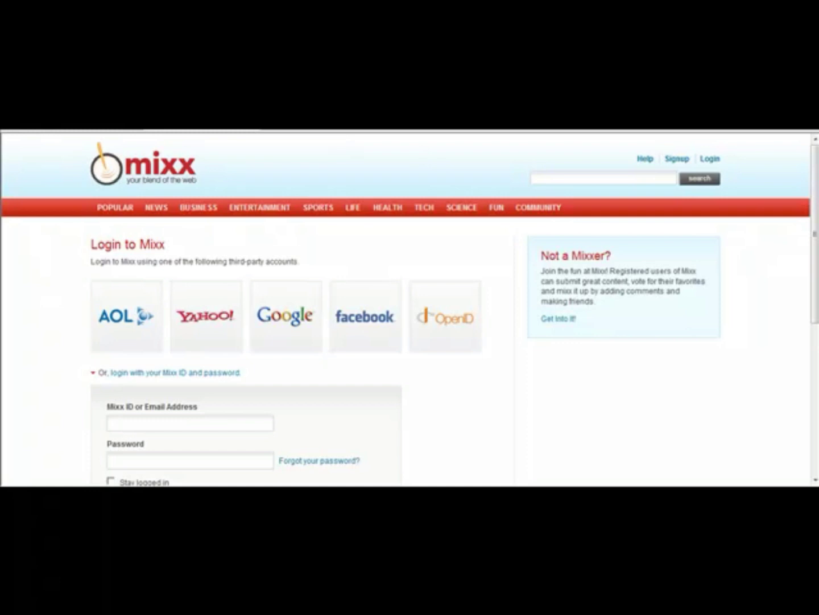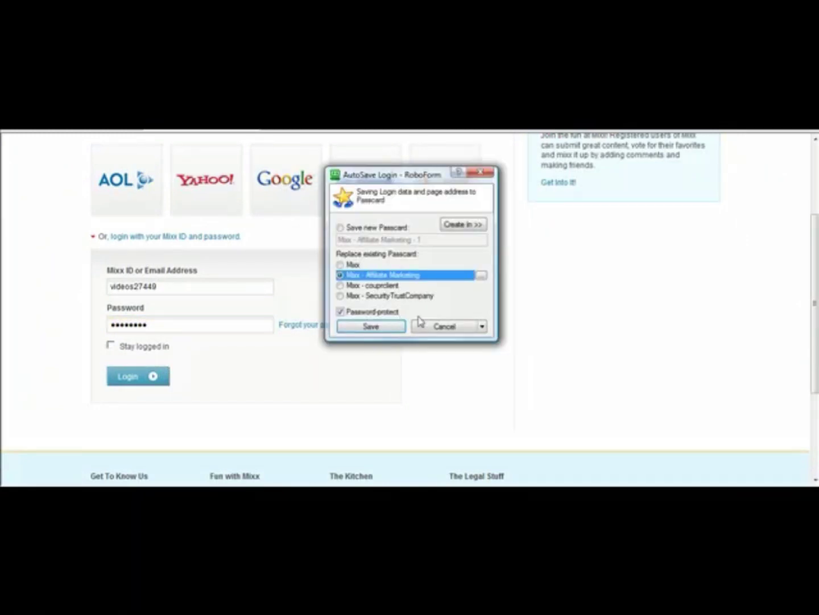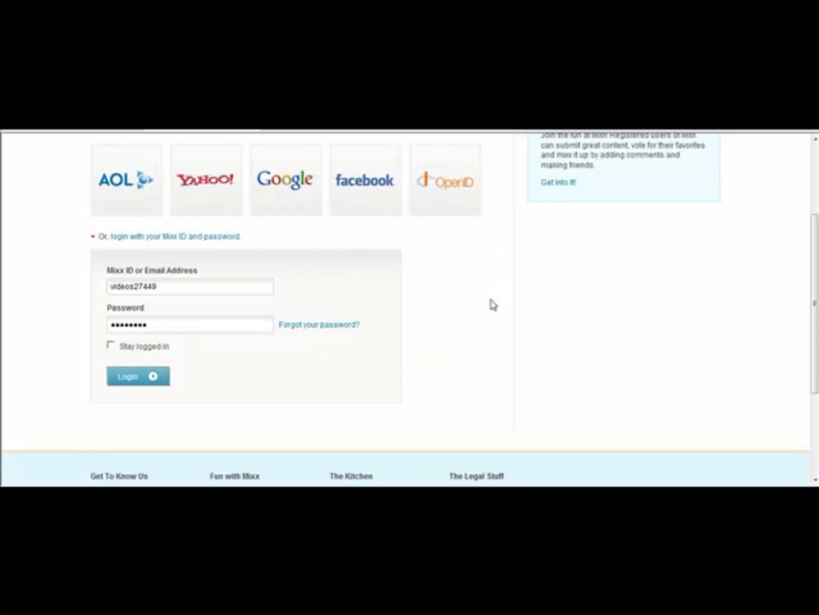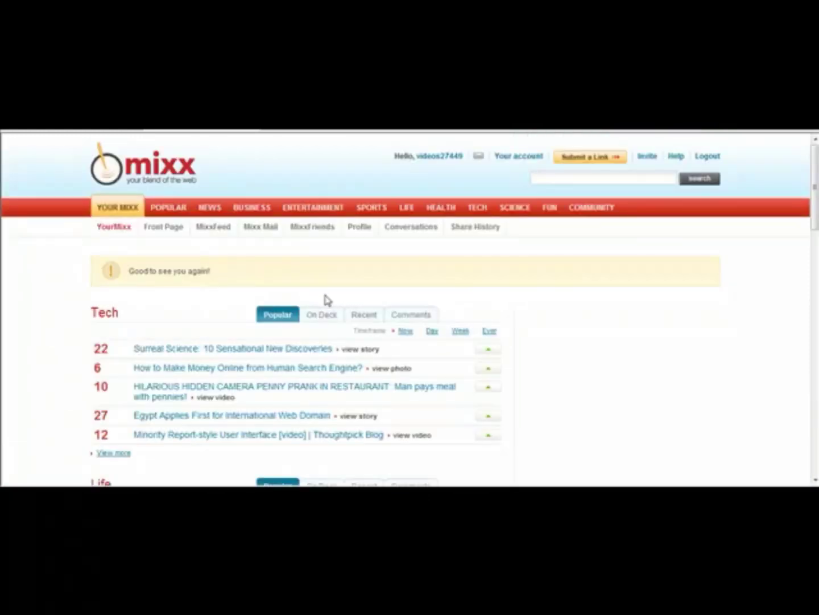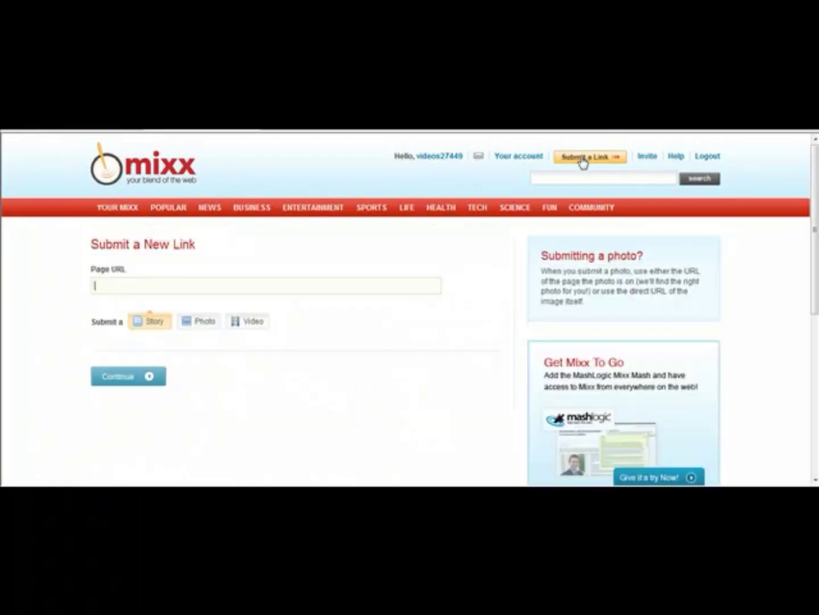Once you have your account, just click on login. And what I'm going to do here is just log in here. And it'll take just a moment. So what you're going to do is go right up here and choose submit link. You're going to look for something that says submit story, submit link, submit content. All of them will say something similar. So for page URL, you want to grab the link of your website again. So let's just put that in here.